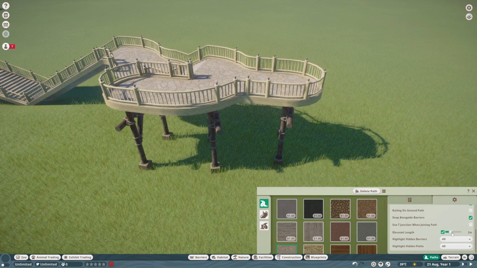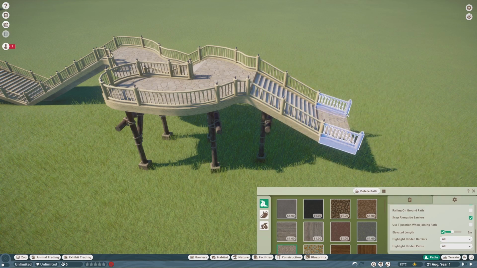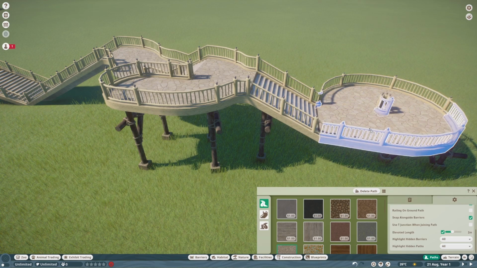So if you wanted to do 2 meters, this is what that looks like. And I like this new feature. I'm glad they added that.